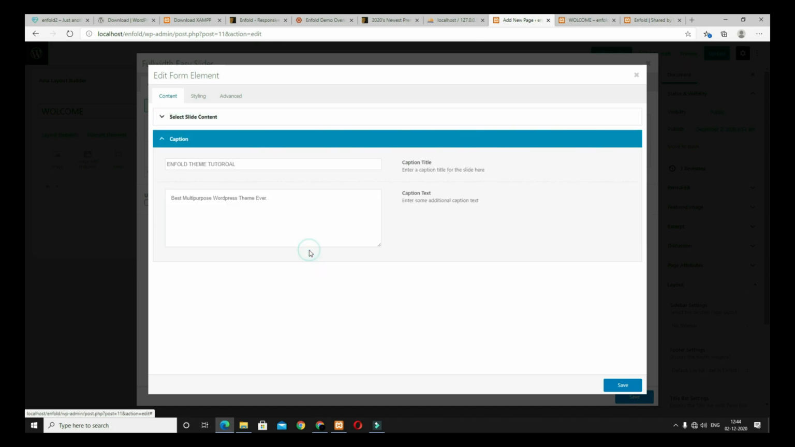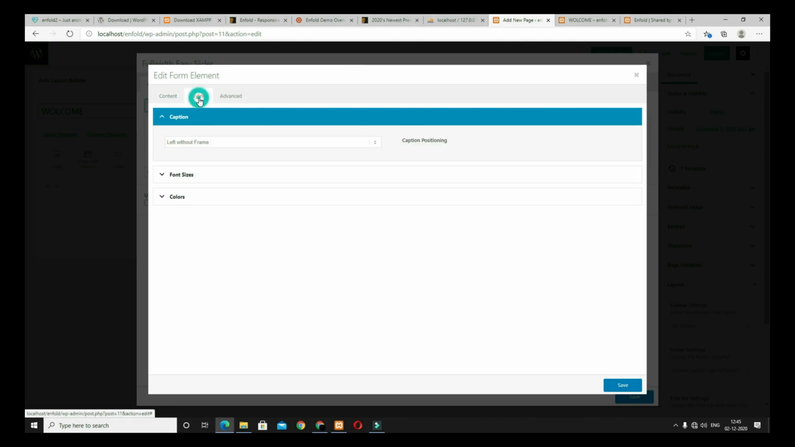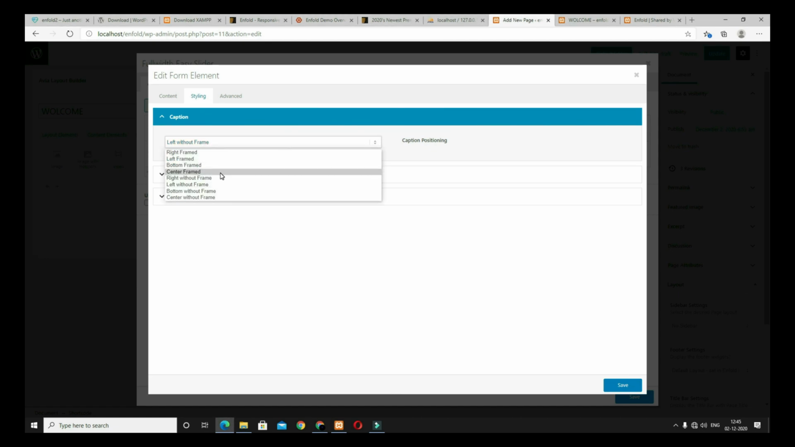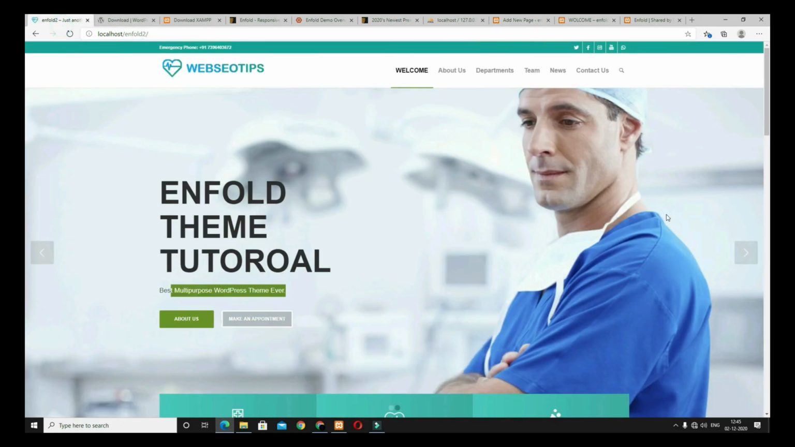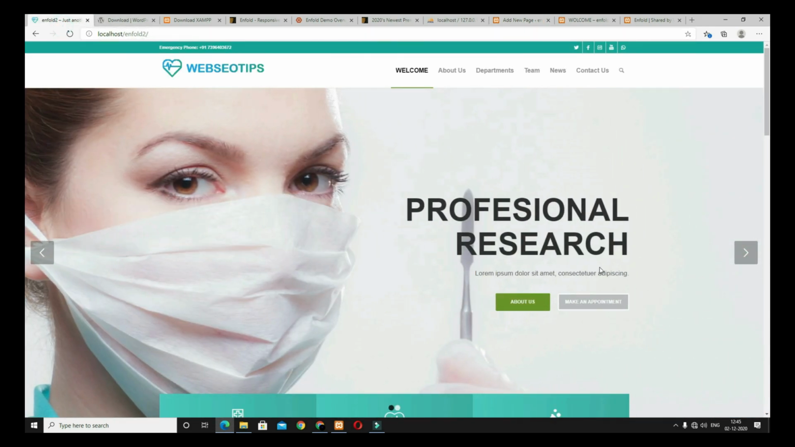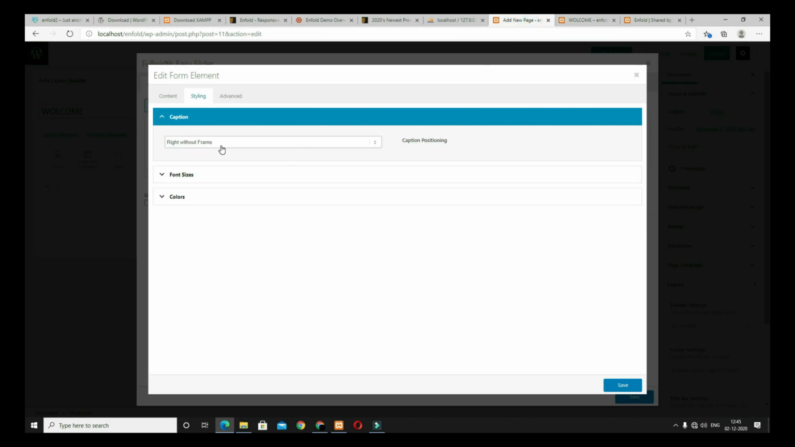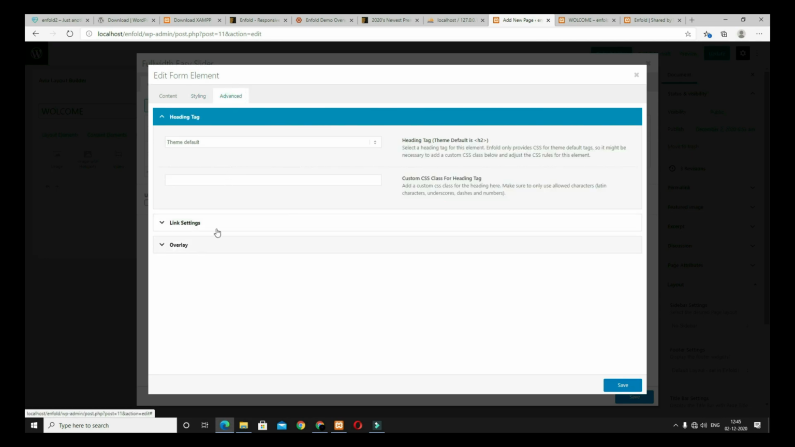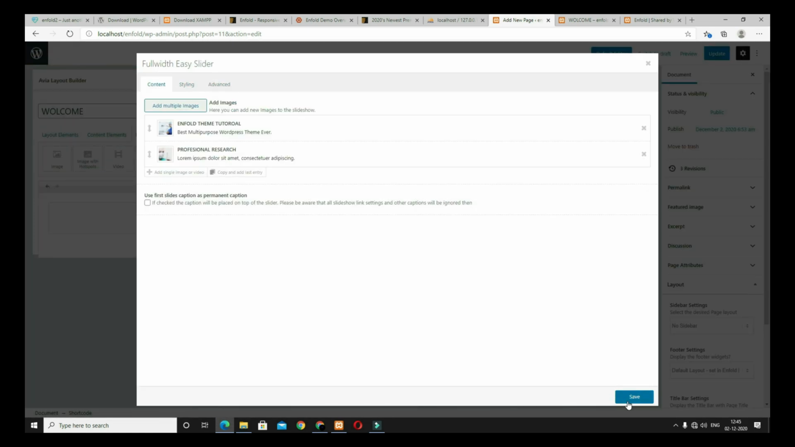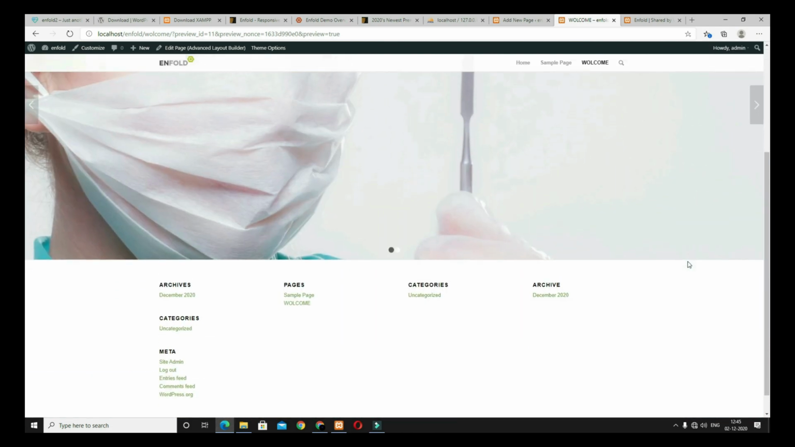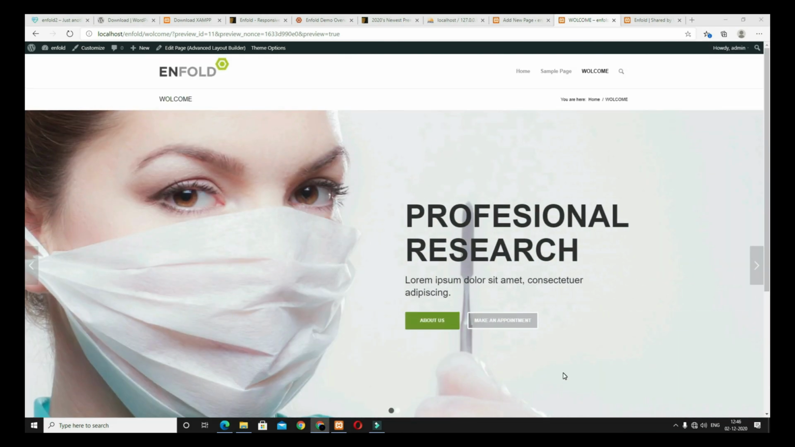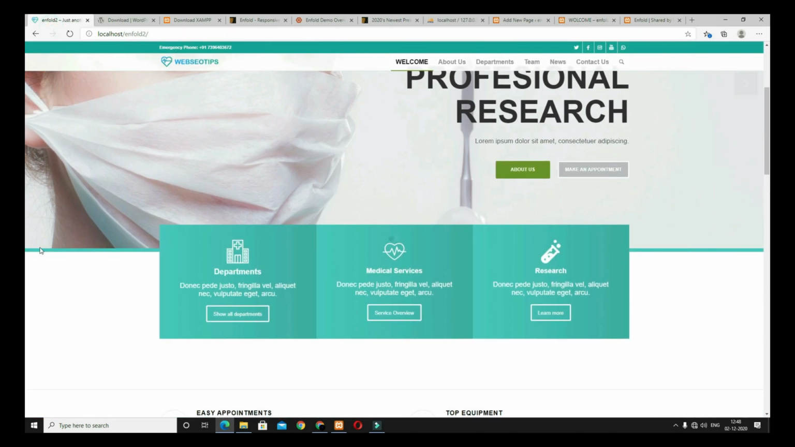After that come back to the caption. So whatever the caption you want, you have to write the title, and after that you have to give the description here. And next come back to the style option, and it will be left without frame. So here I want to change it right without frame, because here you can see in my second slider the text alignment is right. So make it right without frame, and remaining keep as it is. And if you want to change the link text you can do it from here. I am keeping as it is. So let's save it and check the preview. Let's come back to the second slide. Okay, it's coming perfectly.